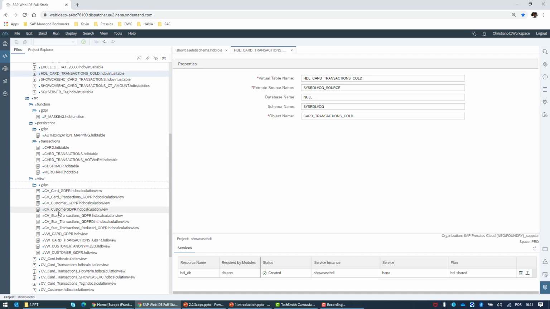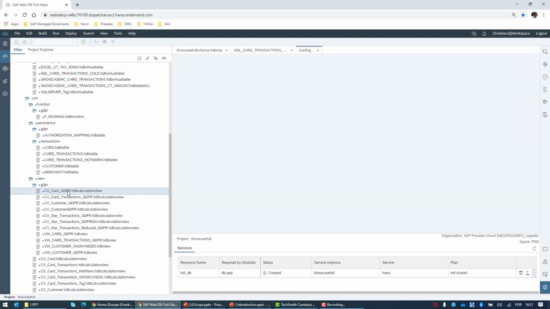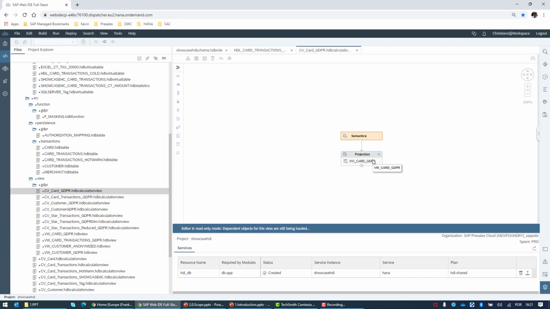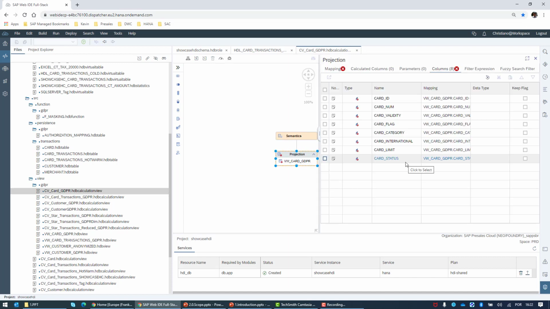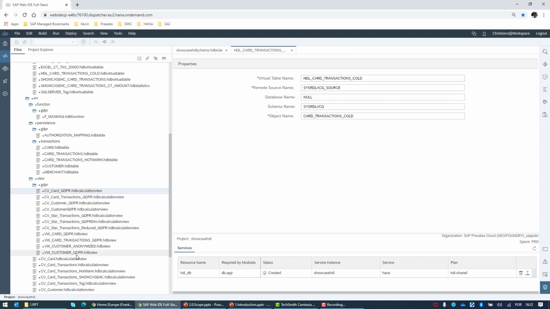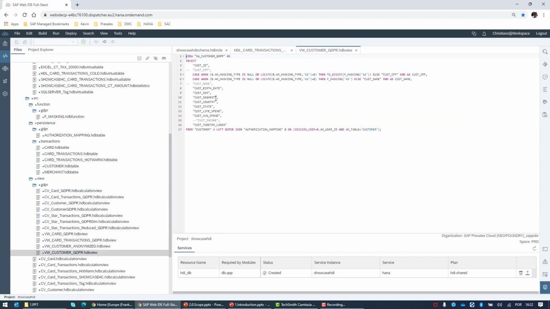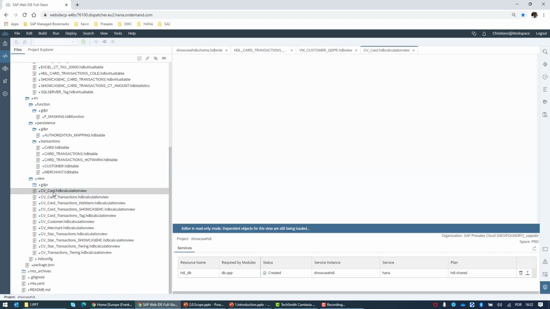We have some views with the GDPR restrictions that we'll see in more detail in the security session. But anyway, we have here calculation views, as you can see. Some calculation views we can open. They're here. We can see that we have some information. And we also have views. You can see here that we have views and the coding. And we can also see that you have normal views here.